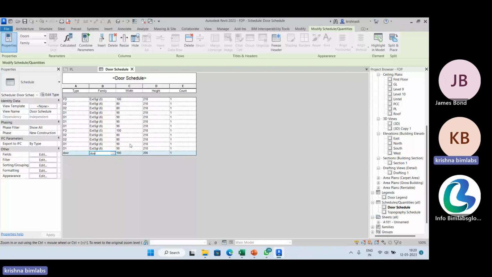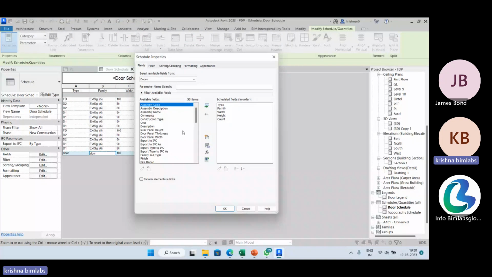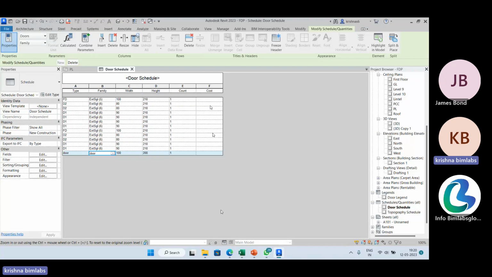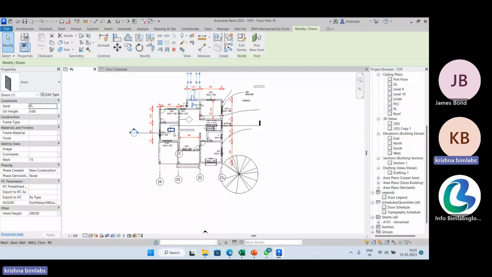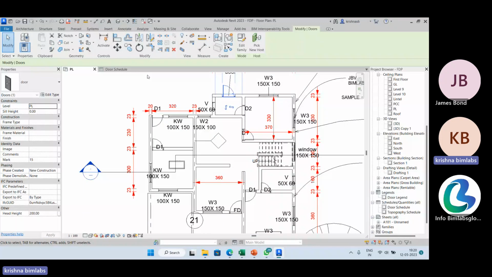If you want to add an extra field, you can go to the properties. You can see this is the property of the schedule. You can just go for Fields. If you want to add cost, the cost of each door, you can just add it and give OK. But here you can see the cost is not filled. Why? Because in this particular model you have not given the cost. If you want to add it, you can go to your model in Revit and update it any time. If you want to make some changes in a particular view, you can make changes any time, and it will get updated in all the views related to it.